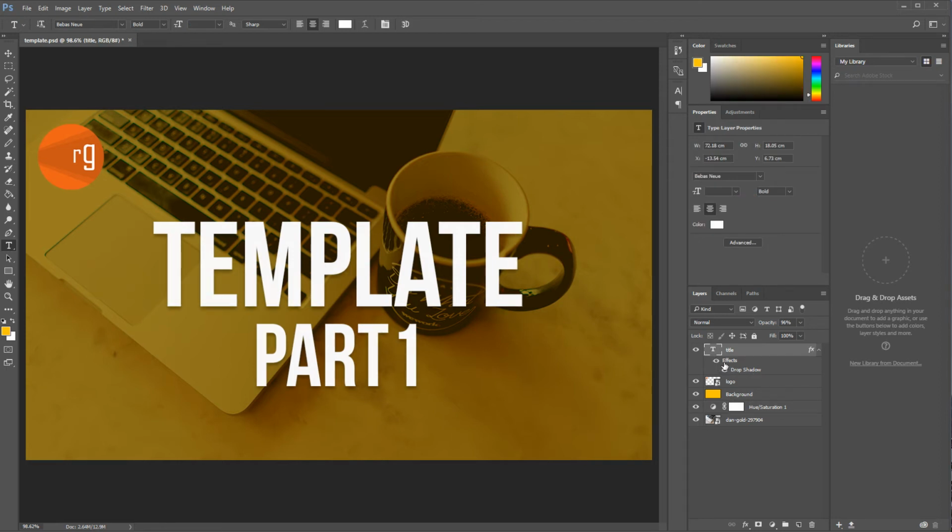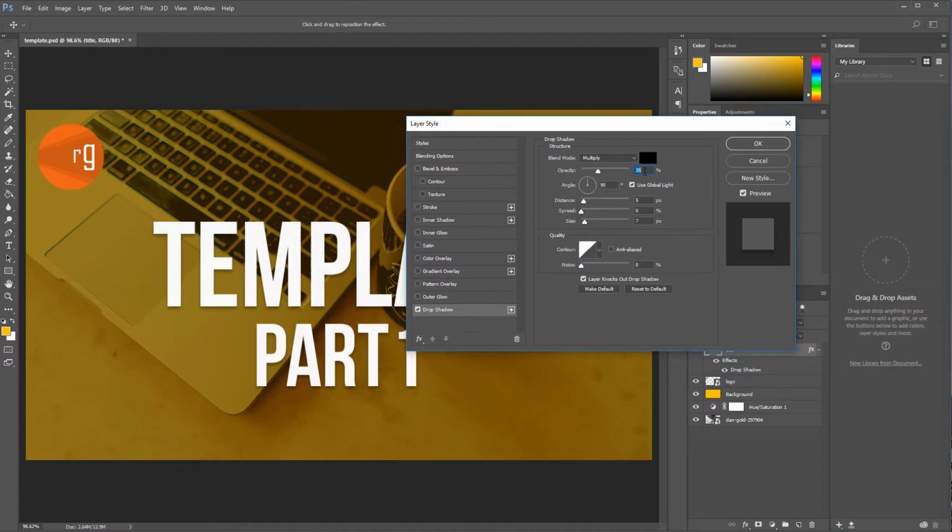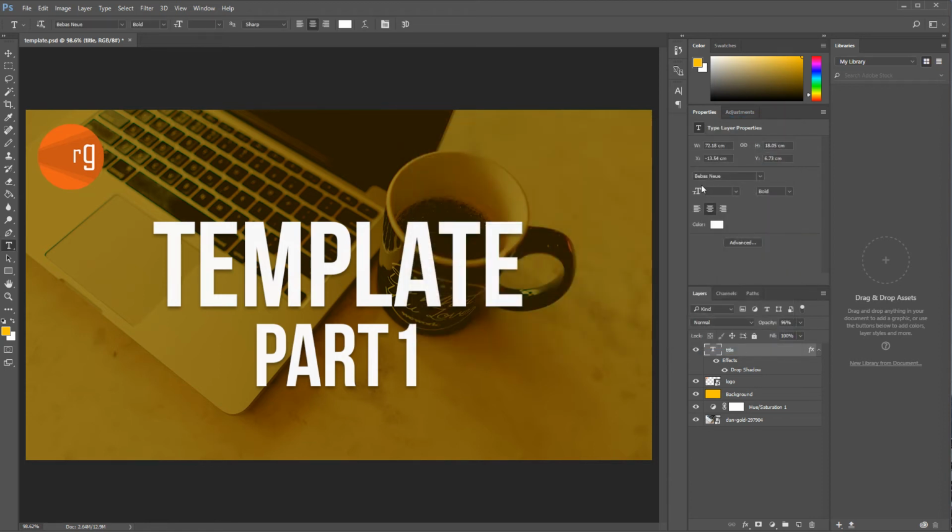And let's take a look at the effects that I applied. They're very, very subtle, and it's a drop shadow, just to give it that sort of distinctiveness from the background. I know you may not be able to see this, but the opacity is set at 35%, distance is 5 pixels, spread is 0, and size is 7. You can play around with that to get it the way you want it, but my advice is subtle is better. So let's get rid of that.